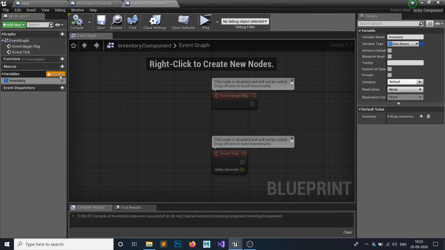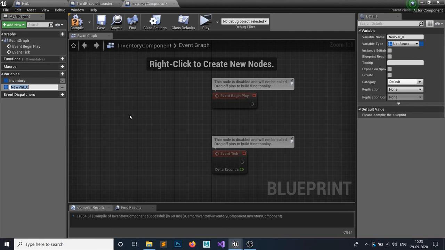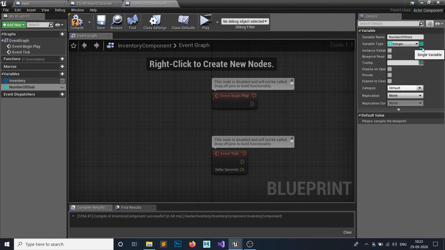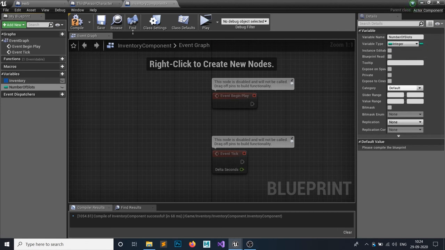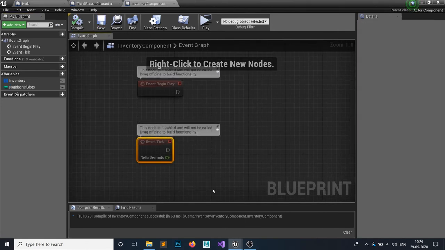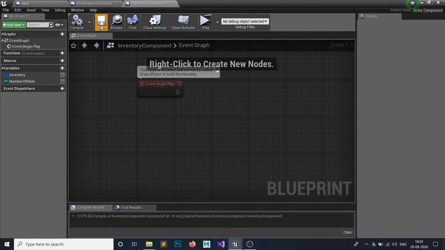We also need another variable, and I'm going to call it number of slots, and this would be an integer, a single integer. This one, the little icon. Hit compile and save, and just delete that. We don't need this tick.